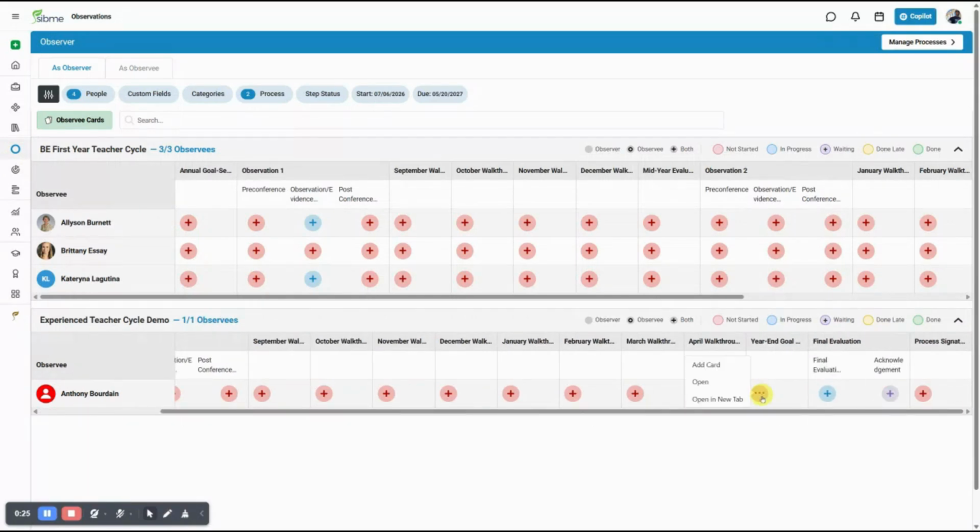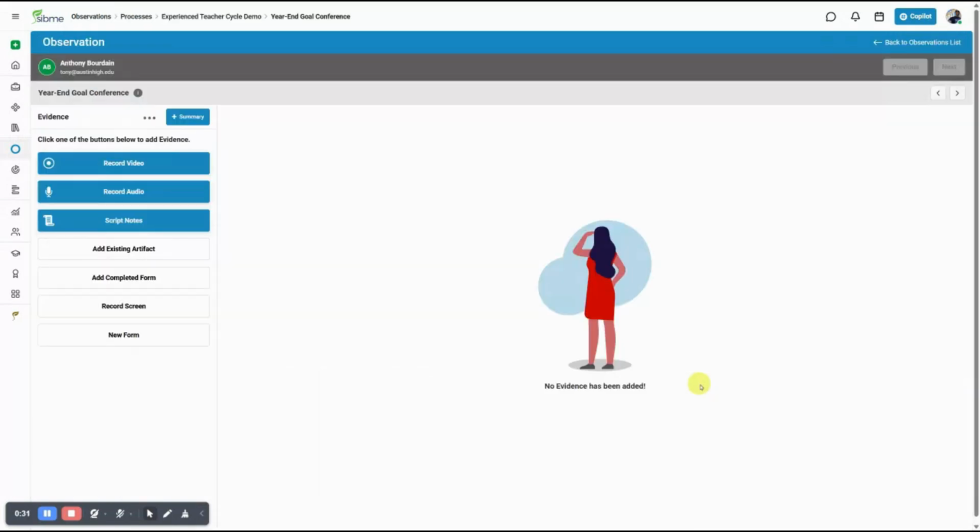First, to get to a step, head to your observations dashboard and click on the status dot below the step you want to work on. A little menu pops up. Just hit open. And there you are on the work screen.